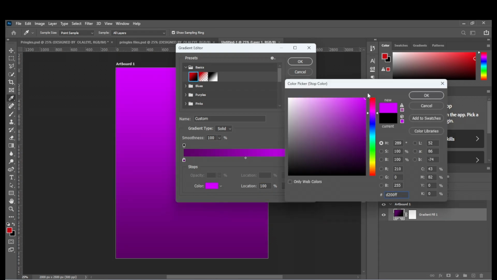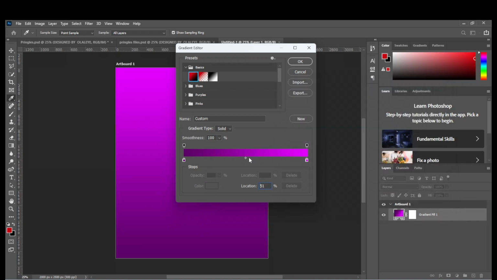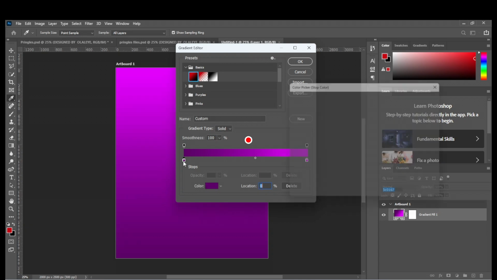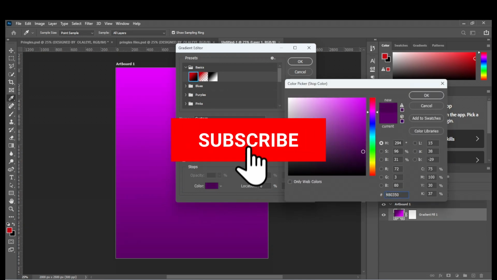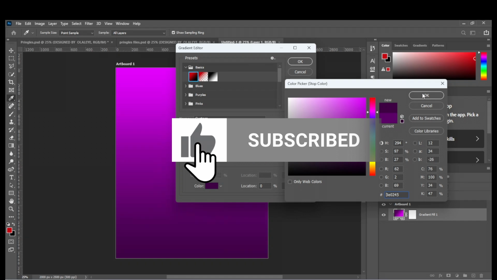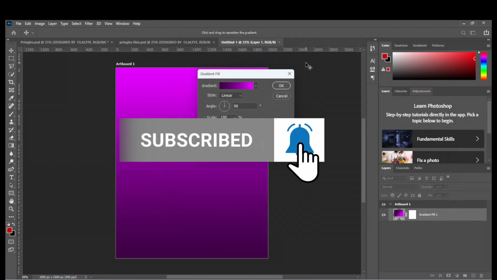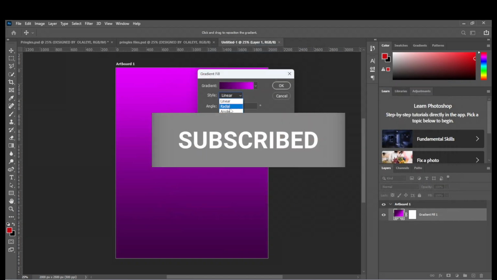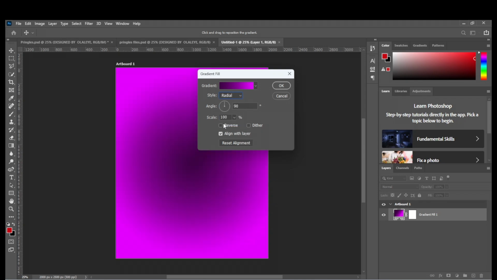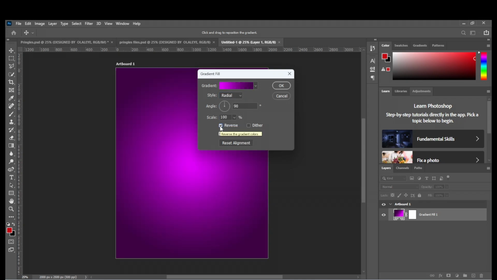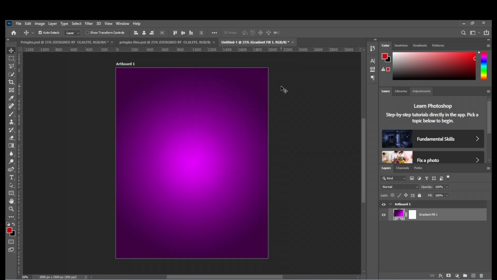Let's get the lighter purple. Let's make this go darker. Then let's change the style to radial. Let's reverse it. So I believe that we've gotten our background color.